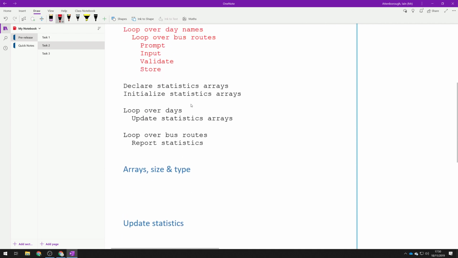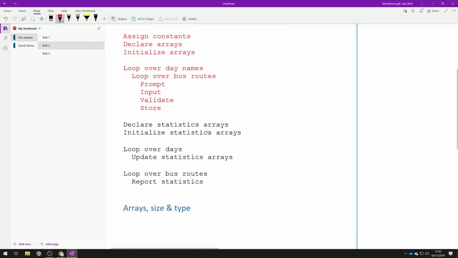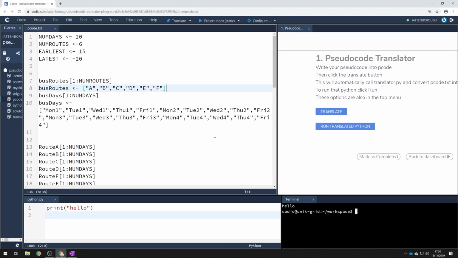So the new part is going to be, we're going to make a second array. In order to do this, we're going to make some statistics arrays so that we can store the counts for each bus route. And then we're going to obviously make them available. One array for the counting and one array for the summing. Again, looping over the days. And then for each of the arrays, we're going to update the statistics arrays for each of those. And then at the end, you can report the statistics. So off we go.